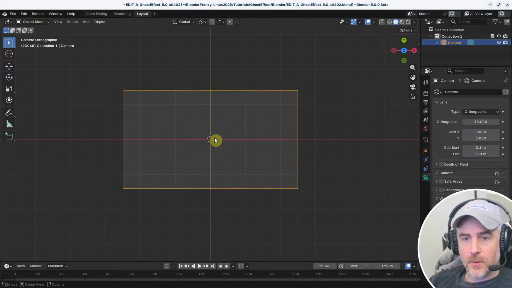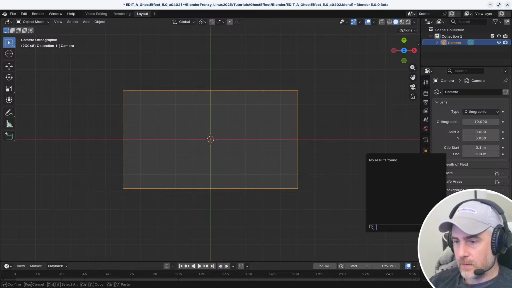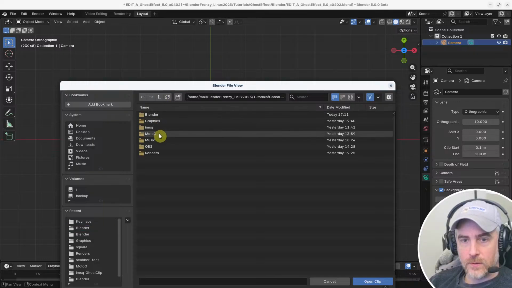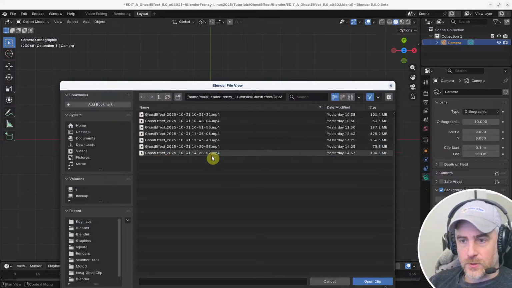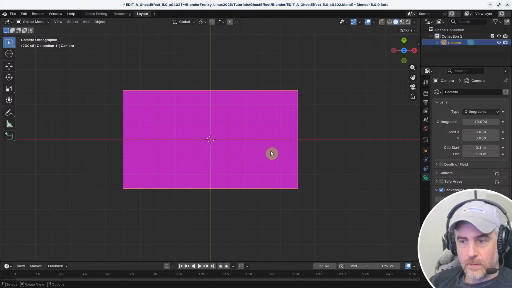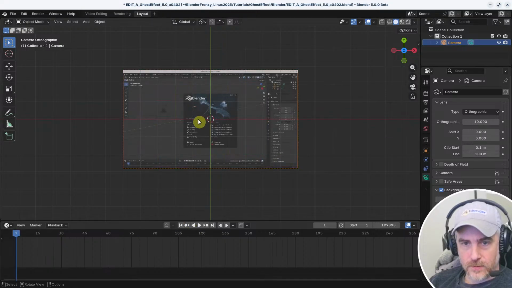But let's just say, let's pull in footage here then, so that I can go background images, add image, and then I can just open a movie clip. So I'll just open, let's go back to start. Okay.